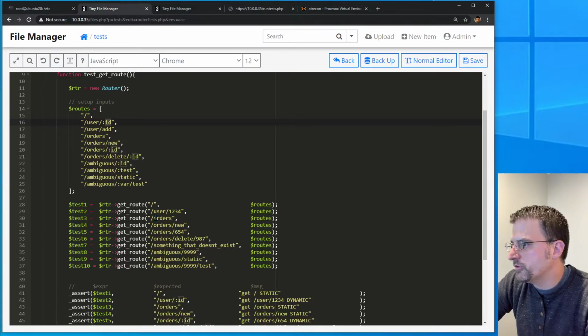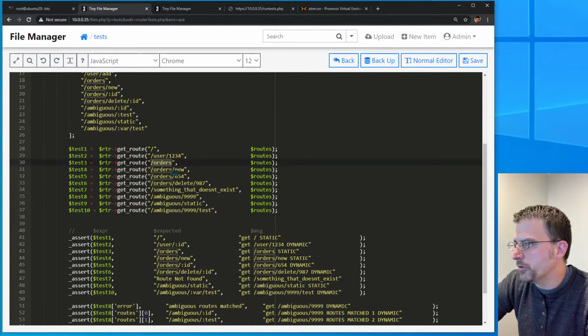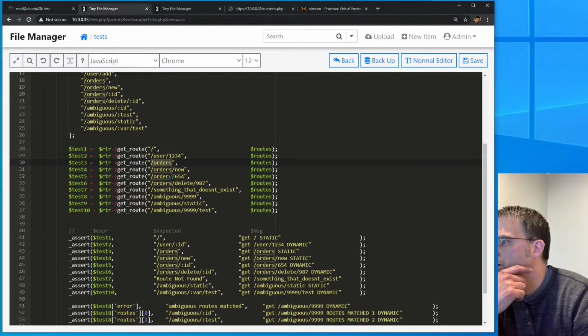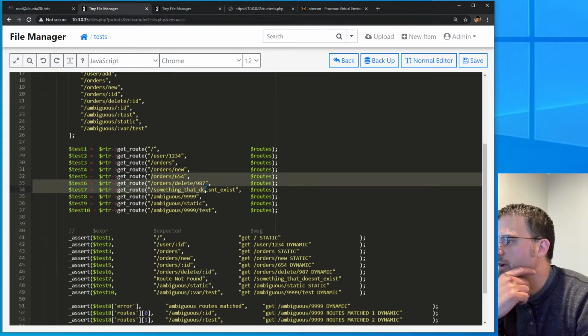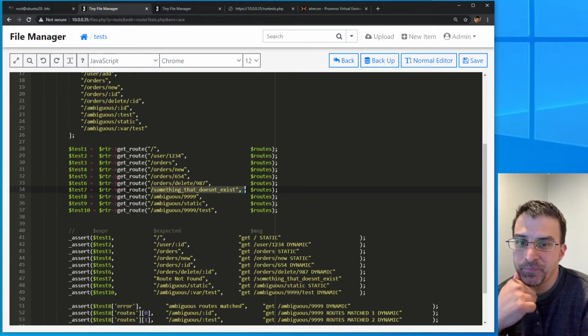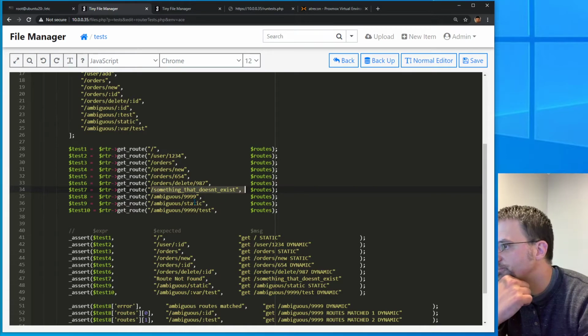So there's user slash 1, 2, 3, 4 orders. That's going to be a static route. Order slash news, another static route. And then you got a couple dynamic routes right there. And then something that straight up just doesn't exist. So we'll see how the router handles that. We'll have to write some code to handle that.